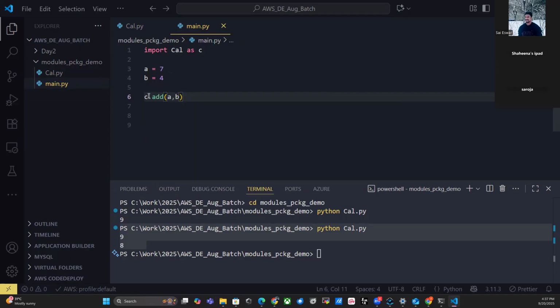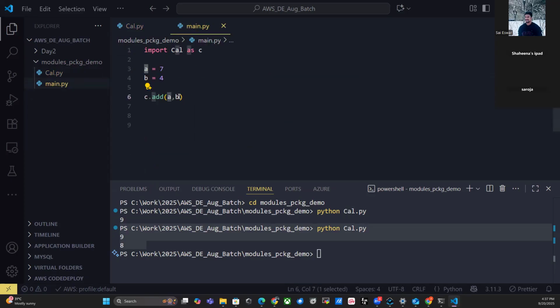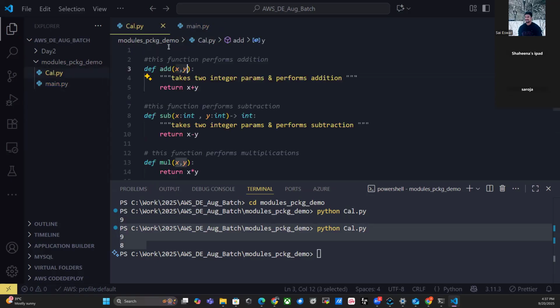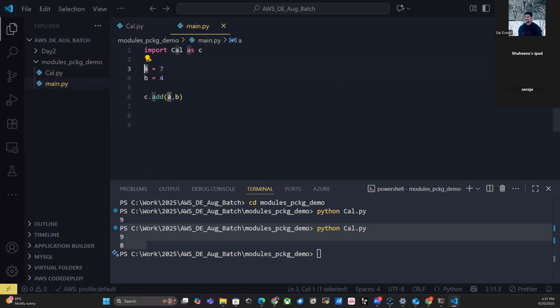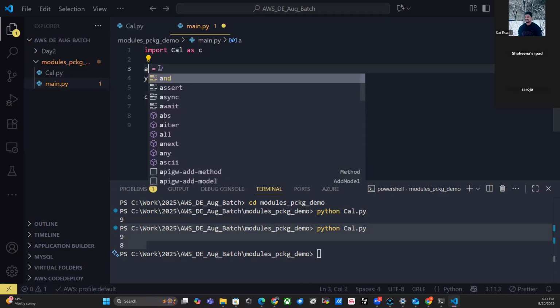I'll just put a and b. So this a is equal to 7, b is equal to 4. Now this a will go to x, right? X is a positional argument. As I told you in the last session, b is going to replace y. Some people will just call it x comma y, but you should know everything. This is easy, right? But you can see code like this also.